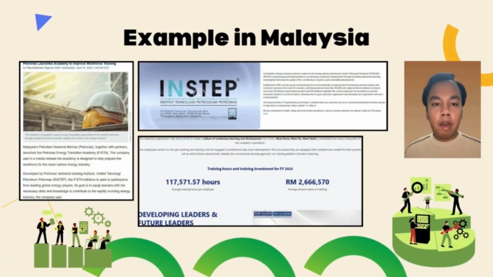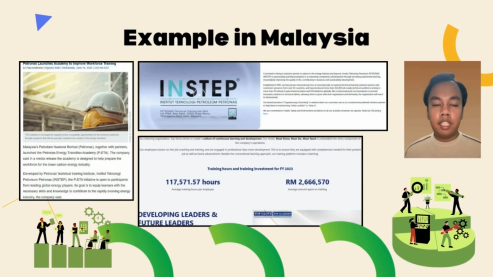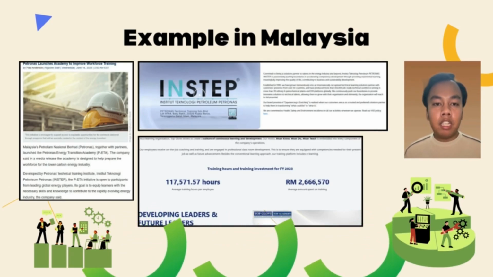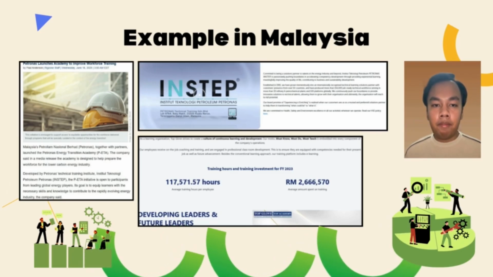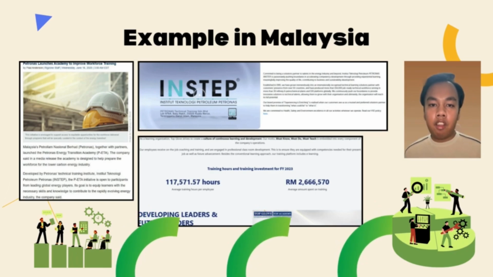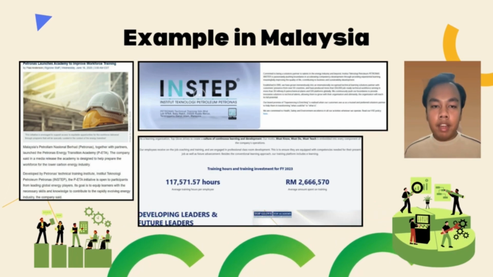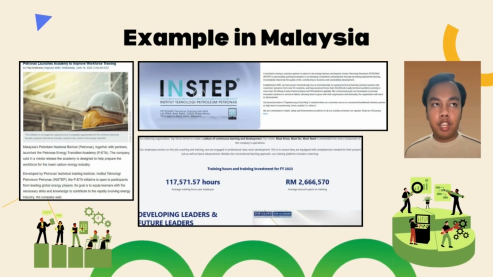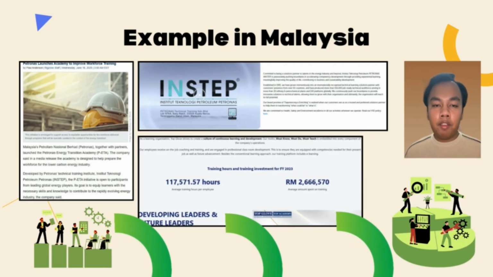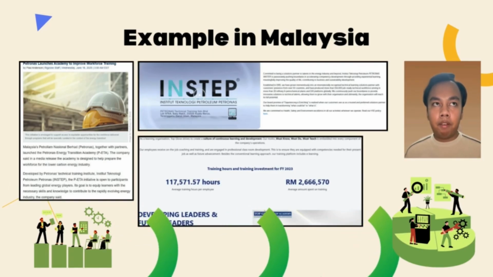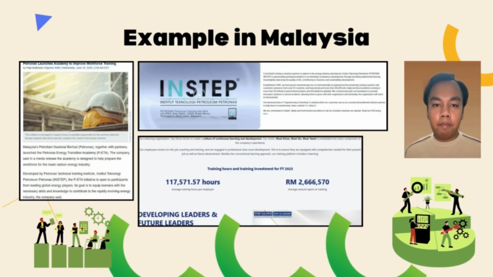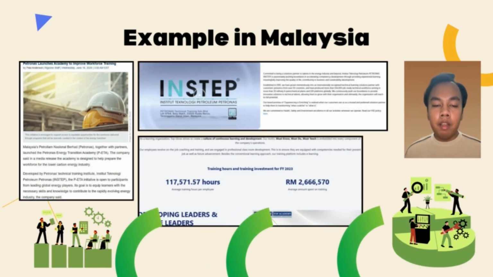This slide is about a practical example of training need analysis in Malaysia, which can be seen in Petronas and Top Glove. For Petronas, the company identified the need for employees to develop new technical and energy transition competencies as the industry continues to evolve. Through InSTEP and the Petronas Energy Transition Academy, Petronas provides targeted training and certification programs to equip employees with the skills required for future industry demand. As a result, more than 30,000 employees have been upskilled through various development programs.